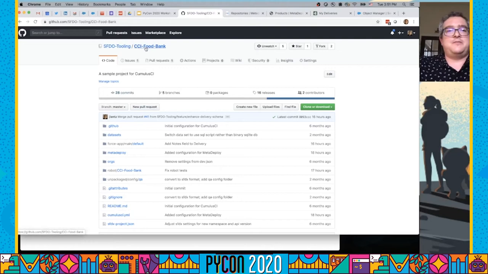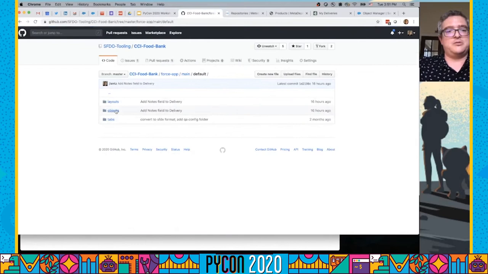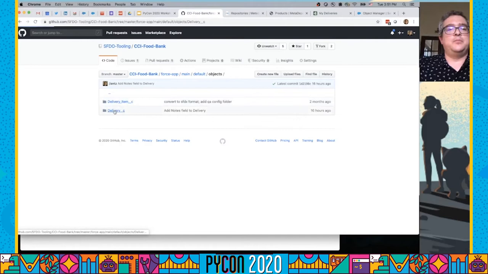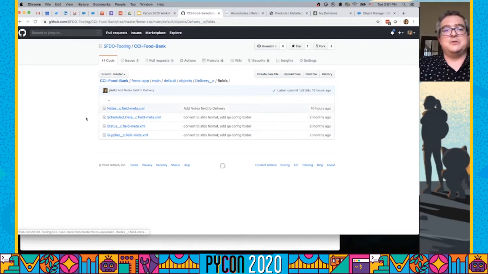I've already got connected to all of these tools, so we're going to switch over and use this for the rest of the demo. But it's basically the same thing. You can see under the force-app main default directory, I've got objects, I've got a Delivery and a Delivery Item. I think these have some additional fields on them. So they have a scheduled date and a notes field on them.